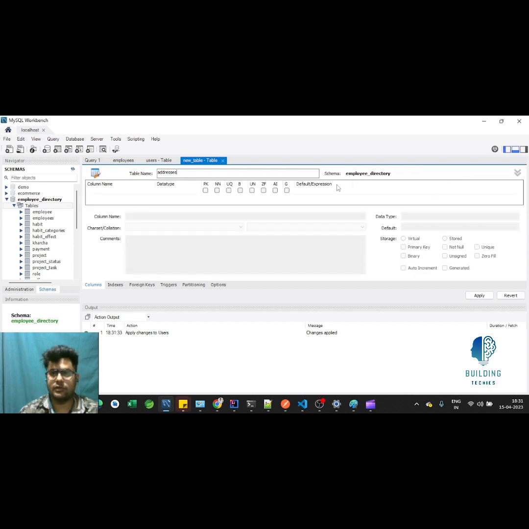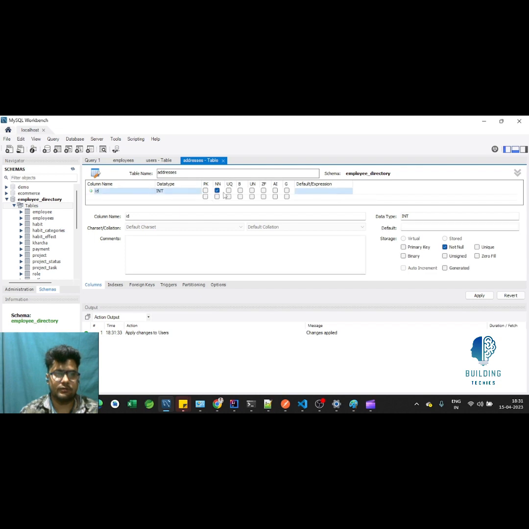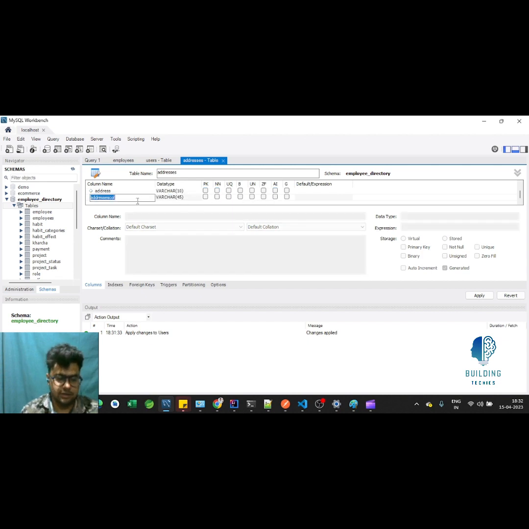Then we will create a table addresses, which we are using in the code. The first thing will be ID itself. This will be primary key and auto generated. Second would be the address itself. Because we need to test the transaction, we are just going to keep the data type limit as 10. After giving a string of more than 10 characters, it will throw an exception, so we can test our transaction.